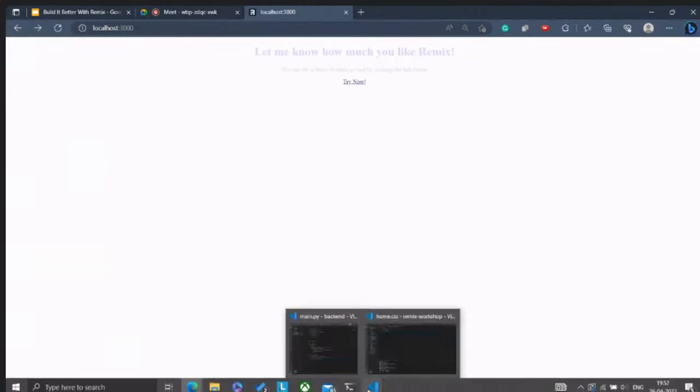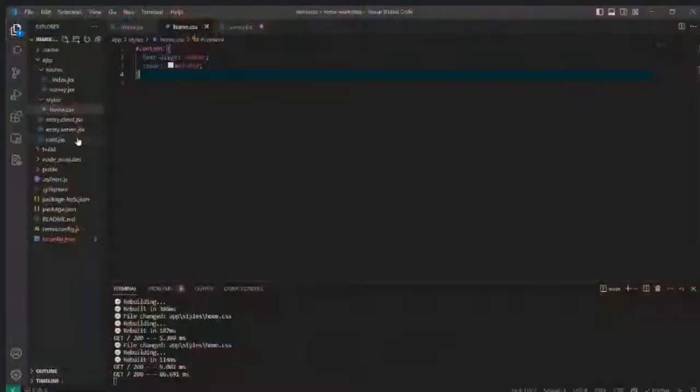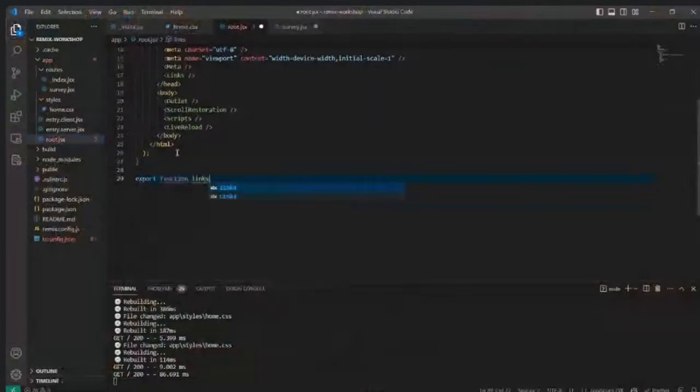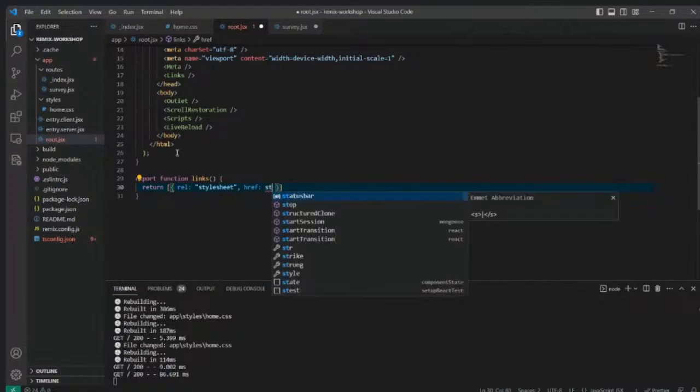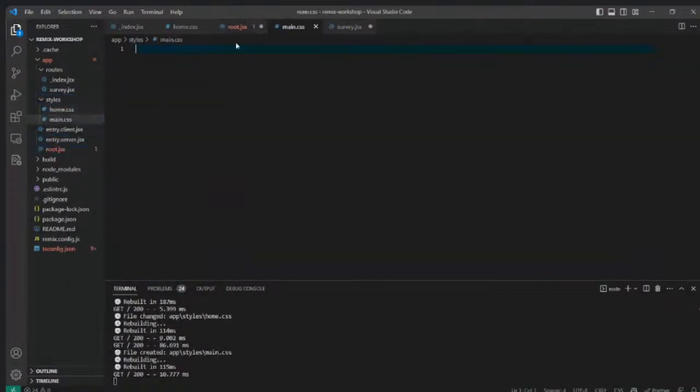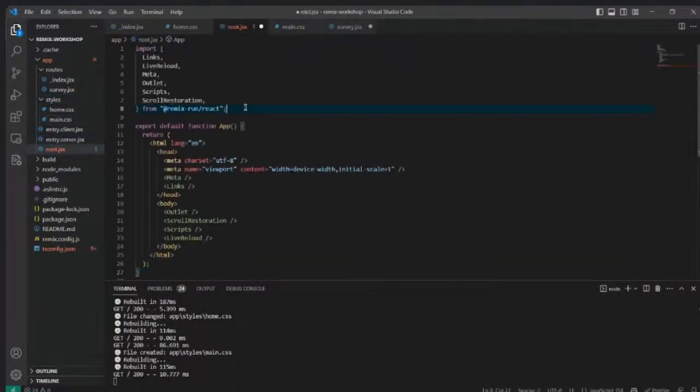So what we're going to do is take help of something called root.jsx, where it gets rendered every time. So we're just going to add styling to this page, and it will make sure that every page gets this style. We're going to import styles, and create something called main.css, and then import it here.